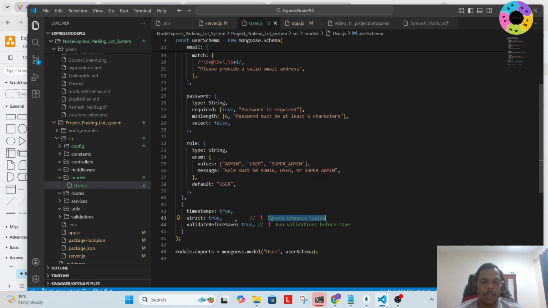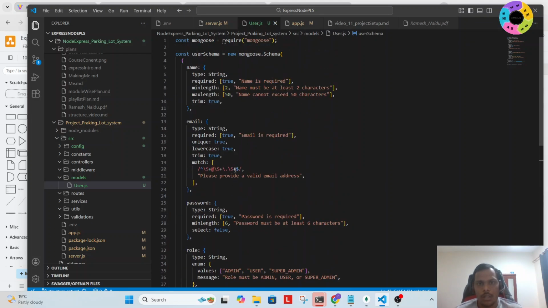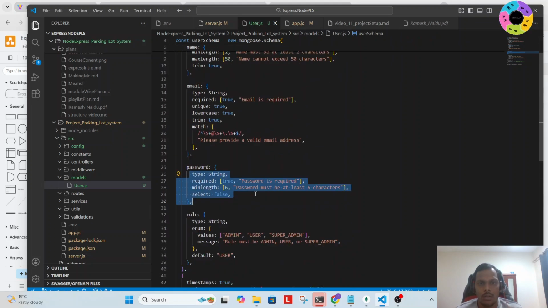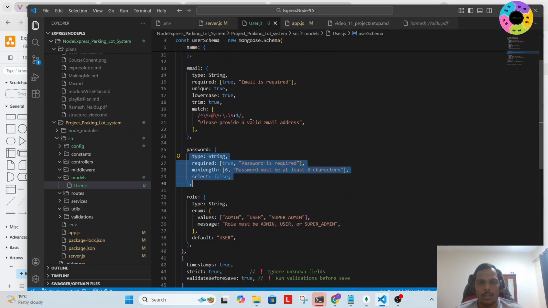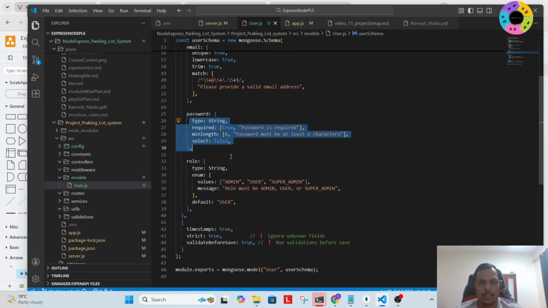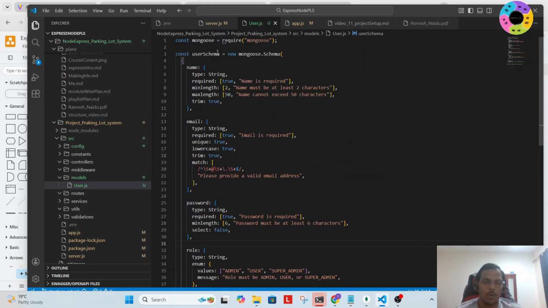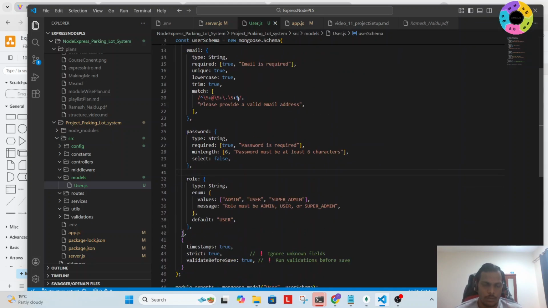And validate before save: before inserting a record, it will check whether all these constraints are passed or not. Once all these constraints are passed, then only it will allow the record. If you make it false, it will allow creating the record but just throw a warning, and it will not stop the insert. So to make it simple, we do not allow invalid records in our collection.